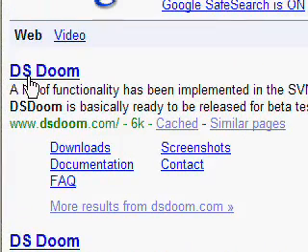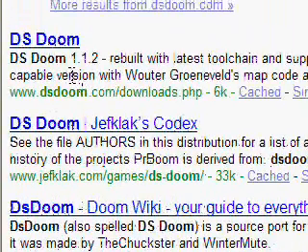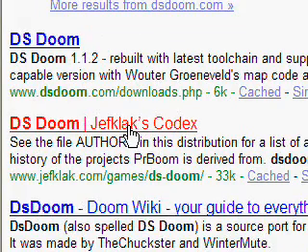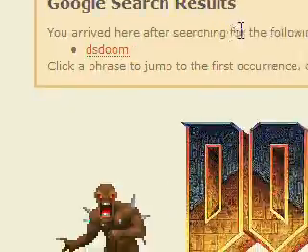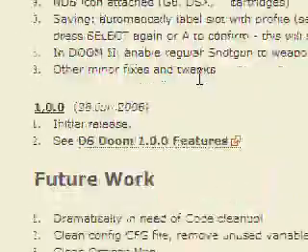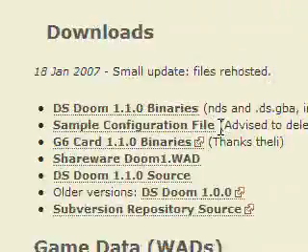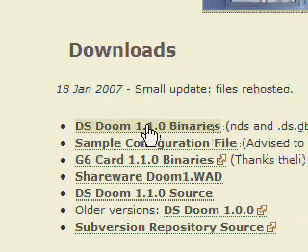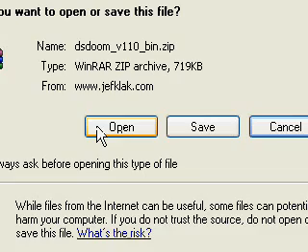Now a lot of people will go here. I made the same mistake. I tested all of them and I just can't get it to go online. So I go down to codec. You want to scroll down till you see downloads. Now download the DS Doom binaries. Feel free to open it, but I'm going to save it to my desktop.